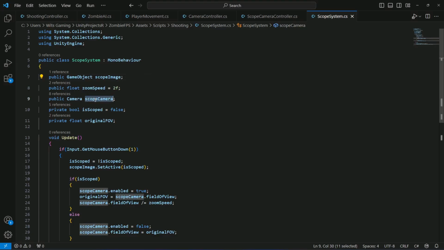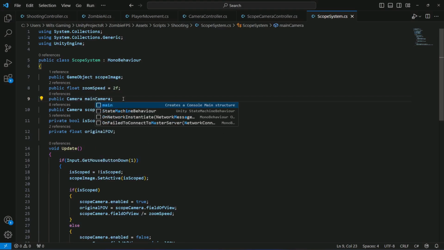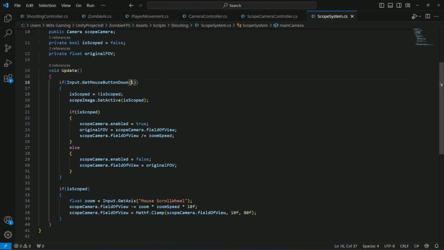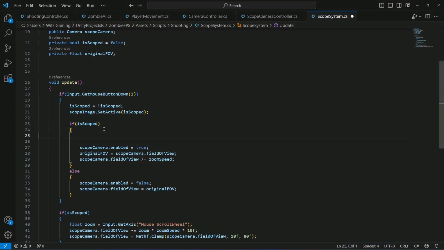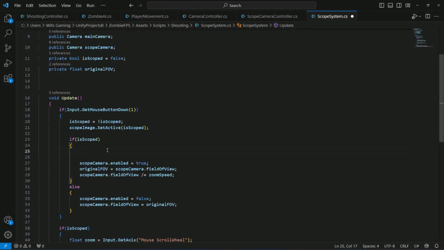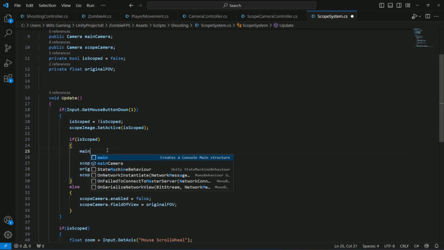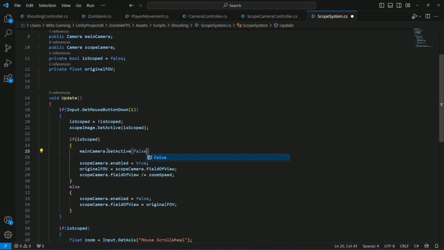So right here we already have a reference to the scope camera. Let's now copy this and paste it up here and change this to main camera. Okay, and when the mouse right button is pressed, then inside this, if is scoped is true, then we want to deactivate the main camera and activate the scope camera. So I will say main camera dot set active false.